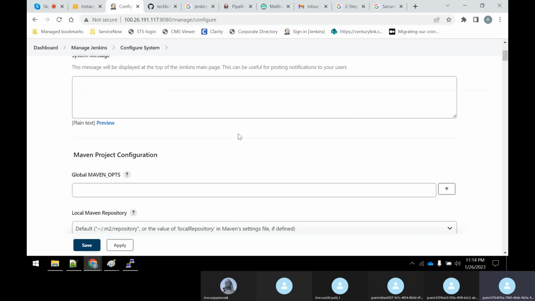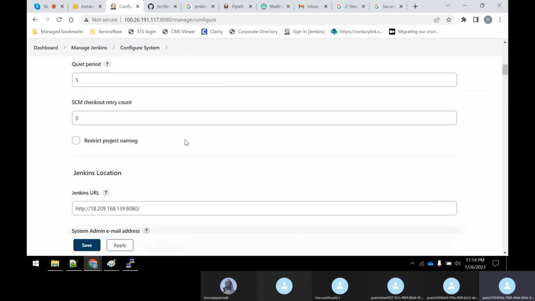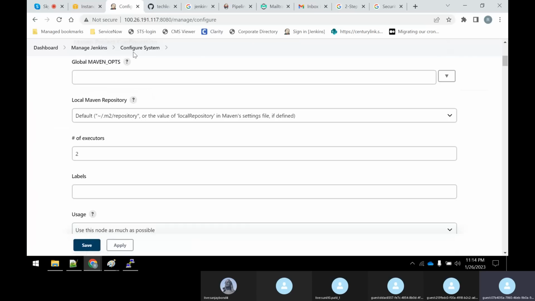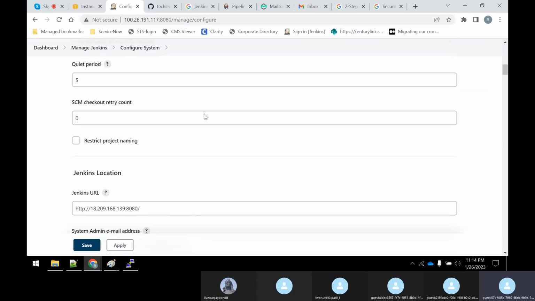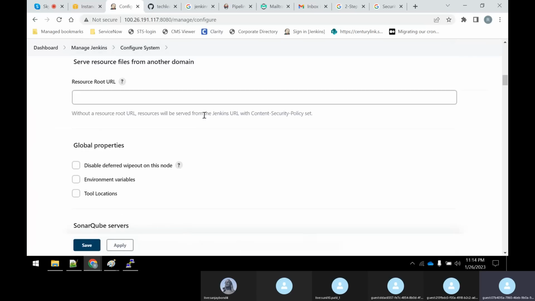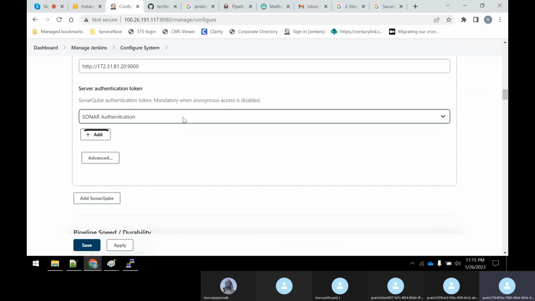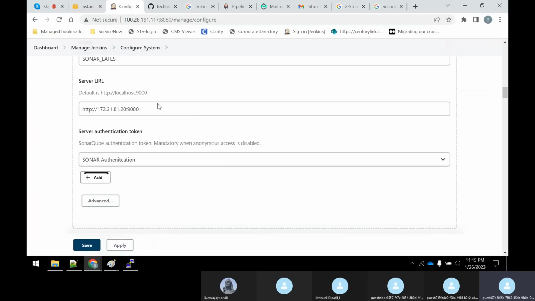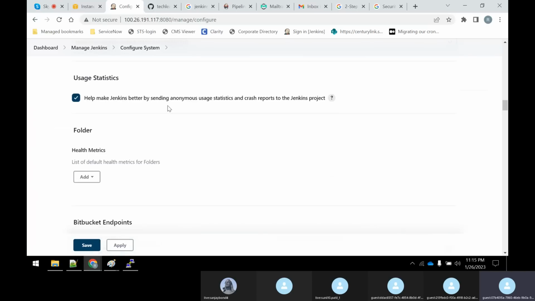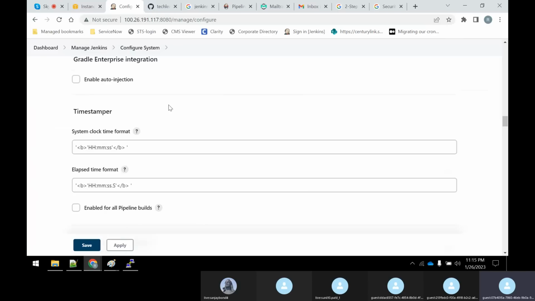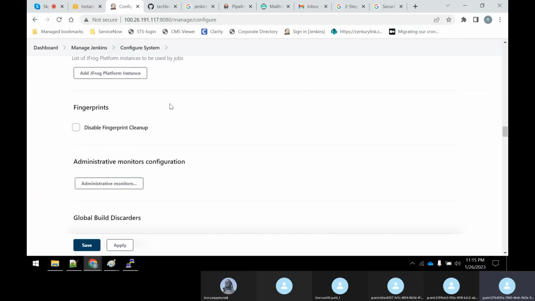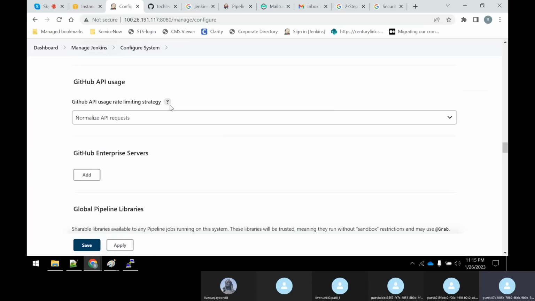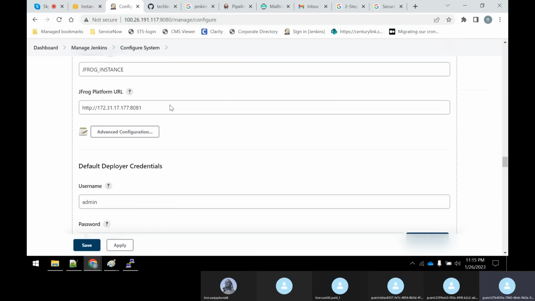So guys, here if you come down, you know very well that I did my Maven configuration. I did the Maven setting and everything in Configure System. Same thing, if you come down, don't worry about SonarQube and all. I've already configured it, but I will show you in the next classes. Come down, you will find something known as email. JFrog is there, that's fine.